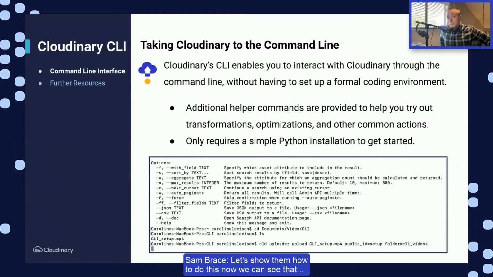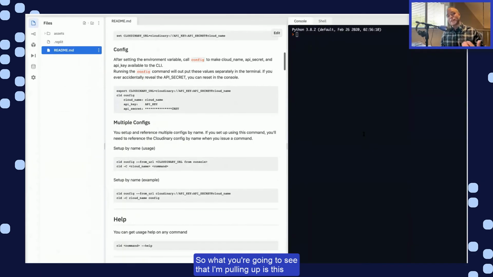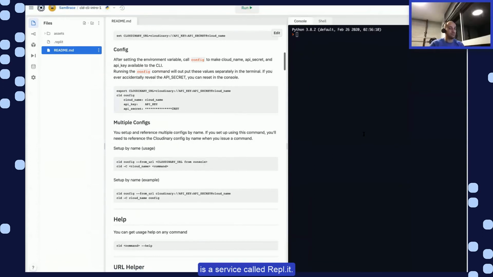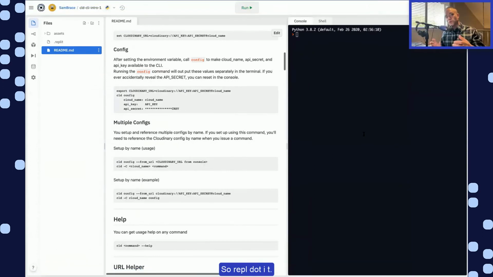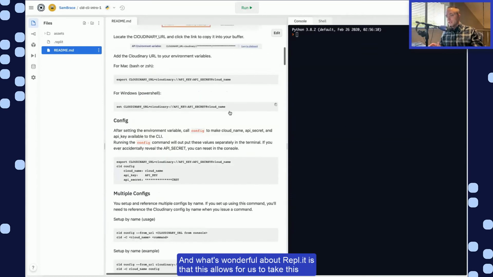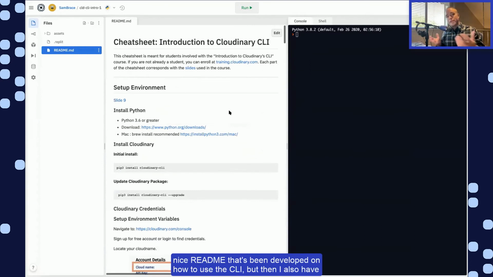Let's show them how to do this now that we can see that we're saying it's easy. So let's show them how easy this ultimately is. What you're going to see that I'm pulling up is a service called repl.it. What's wonderful about repl.it is that it allows us to take this nice README that's been developed on how to use the CLI, but then I also have this interactive Python terminal that's going to allow me to show everything.